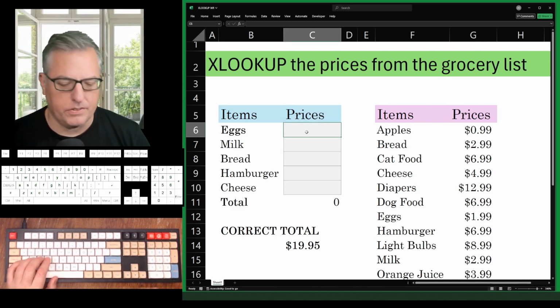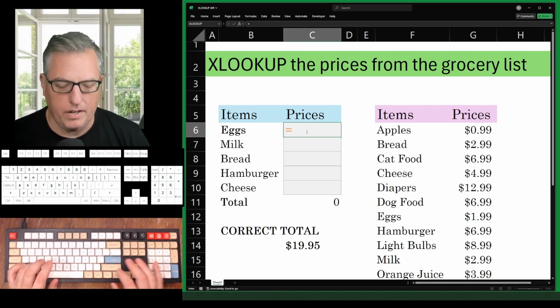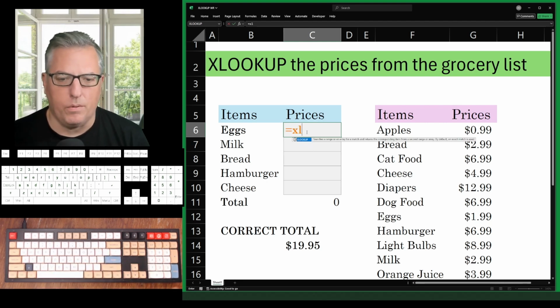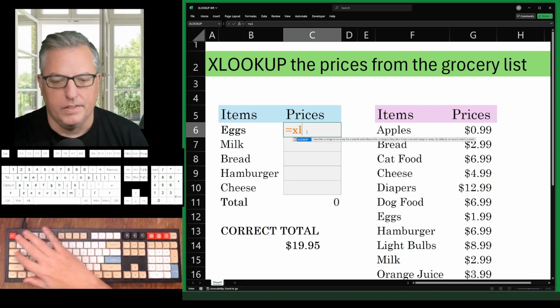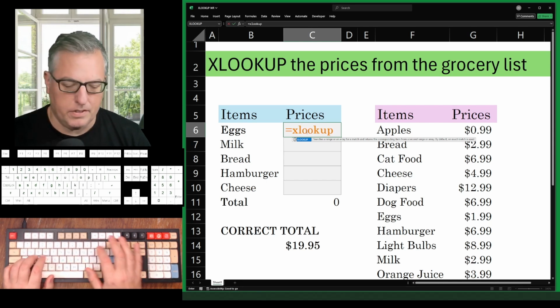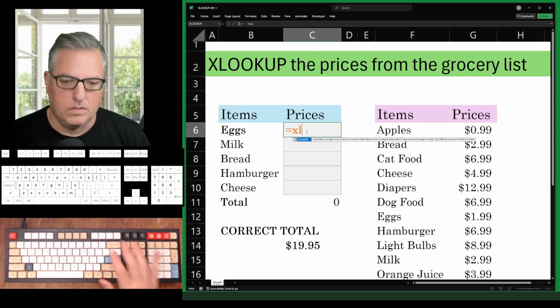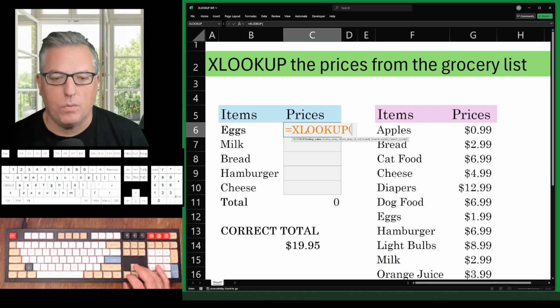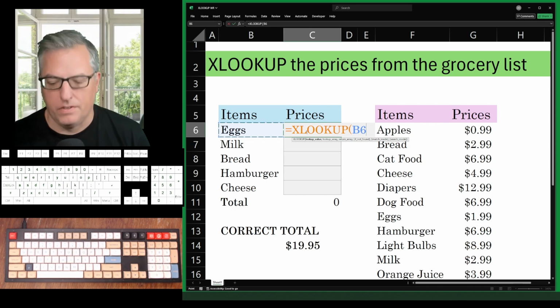The way I like to do XLOOKUP is first by typing an equal sign, XL. Predictive text tells me that I want to do an XLOOKUP, so I could either type it out, open parentheses, or just hit tab and it types it out for you. The first thing it's looking for is the lookup value. What are we looking up? We want the price of eggs. So our lookup value is over here, eggs.